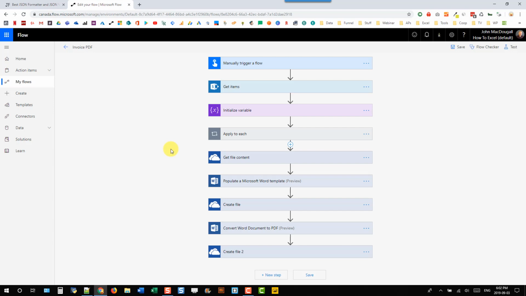We're going to take a look at the new Copy to Clipboard feature in Microsoft Flow. So this is going to allow us to copy actions inside of a flow, and also copy actions from one flow to another. So let's take a look at this.